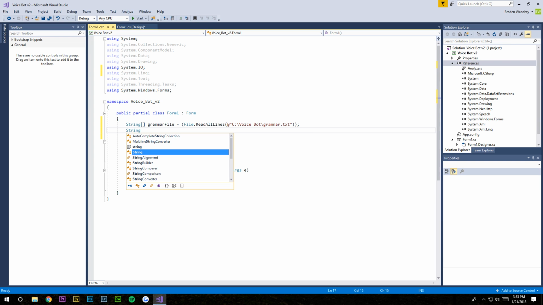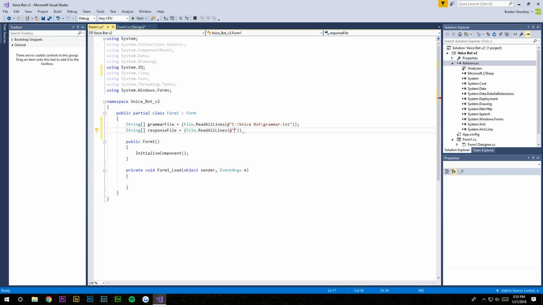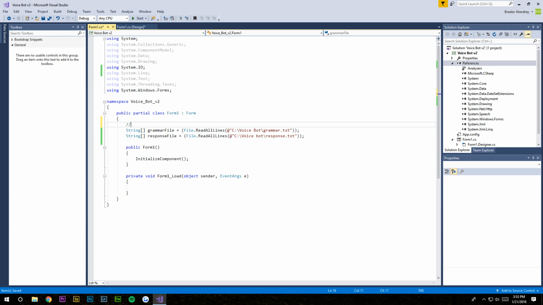So it's just string, and this is going to be the response file. Response file.ReadAllLines, and we're going to do our same @ sign C:/voicebot/response.txt. Great. So now we have both of our files loaded, and we'll keep this nice and organized with comments. There we go.